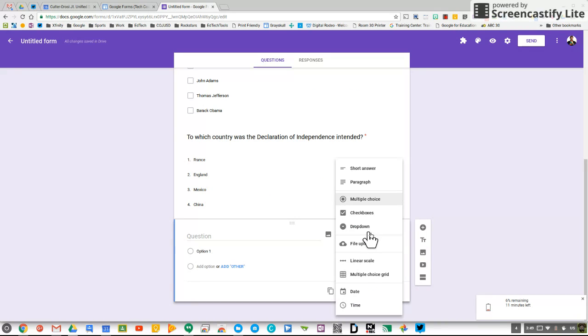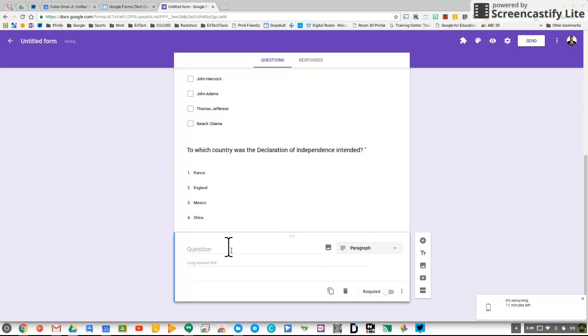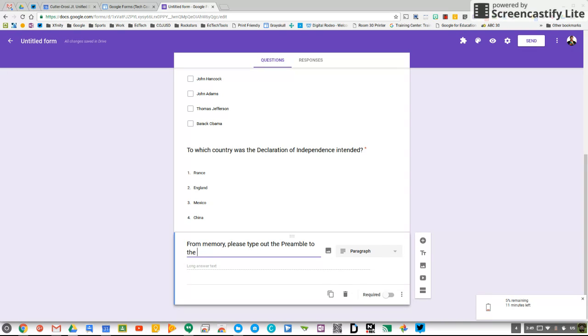Next one we'll take a look at is the paragraph, which simply, when they answer this question, they're going to have pretty much an unlimited amount of writing here. I would never assign a question like this, but just an example. From memory, please type out the preamble to the Constitution. And that would give them unlimited amount of space, virtually unlimited, to type out what they know.